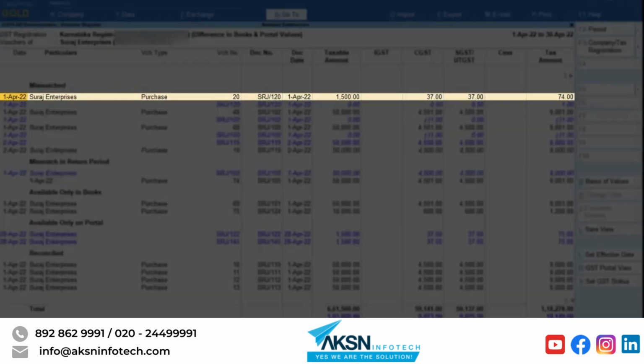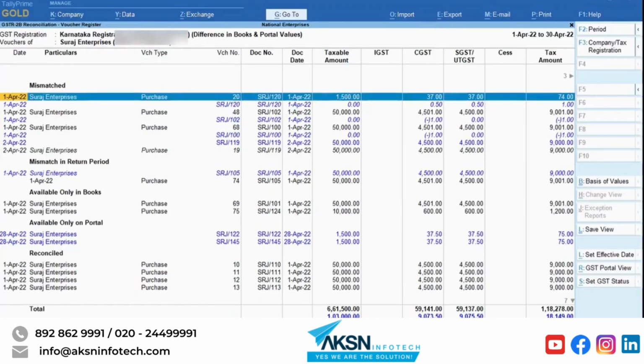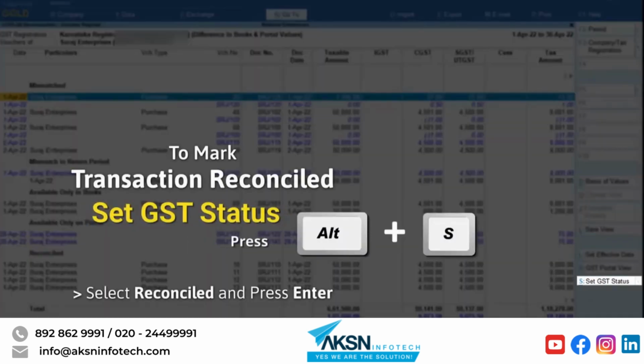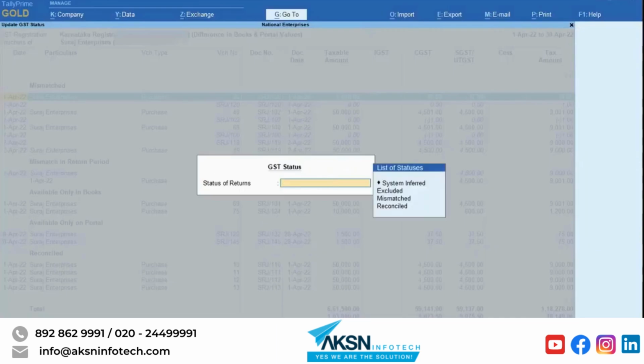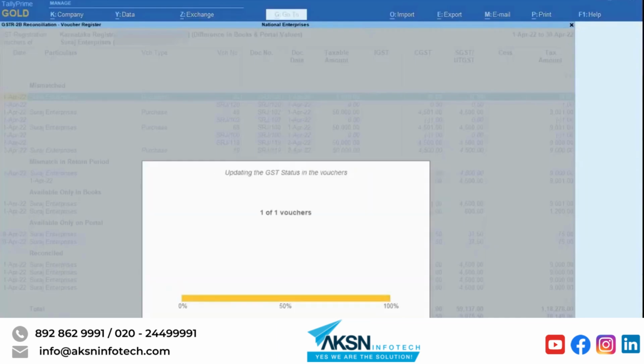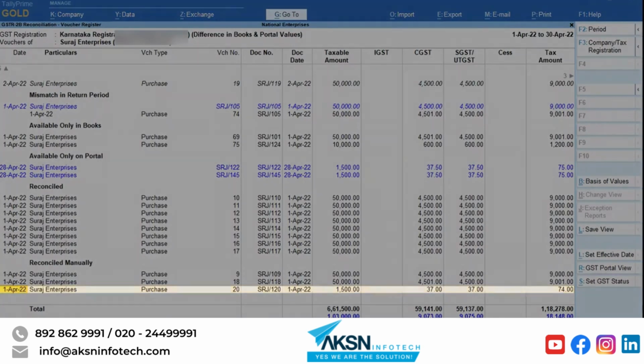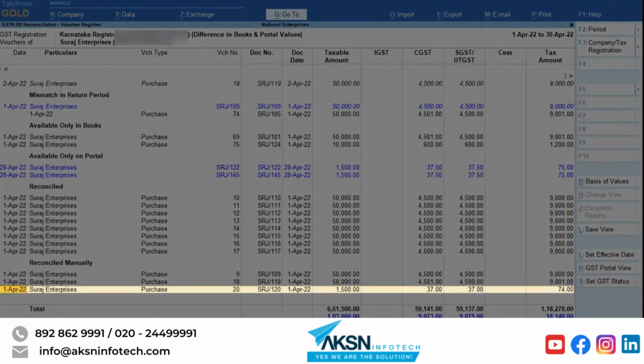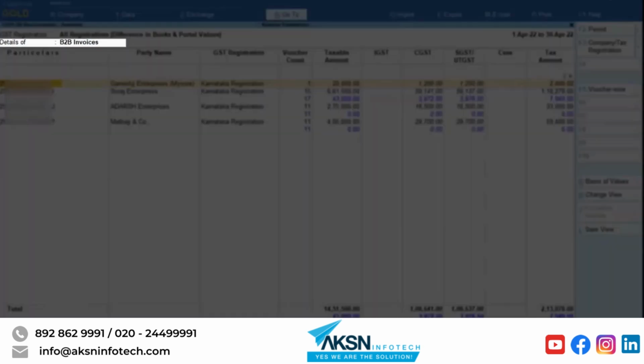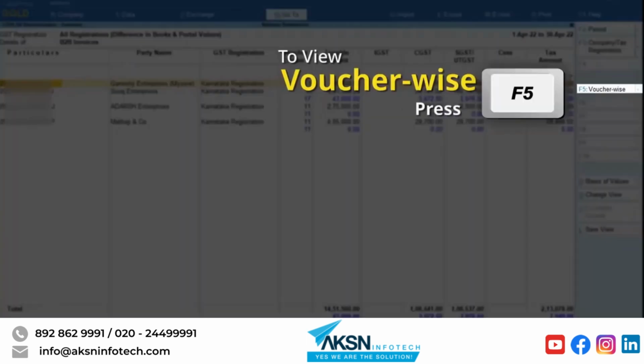Let's set GST status of this transaction. Press spacebar to select the transaction, press Alt plus S to set GST status, select Reconcile and press Enter. The transaction is marked as reconciled. Press Escape to go back to B2B Invoices screen. Press F5 to view the report voucher-wise if needed.